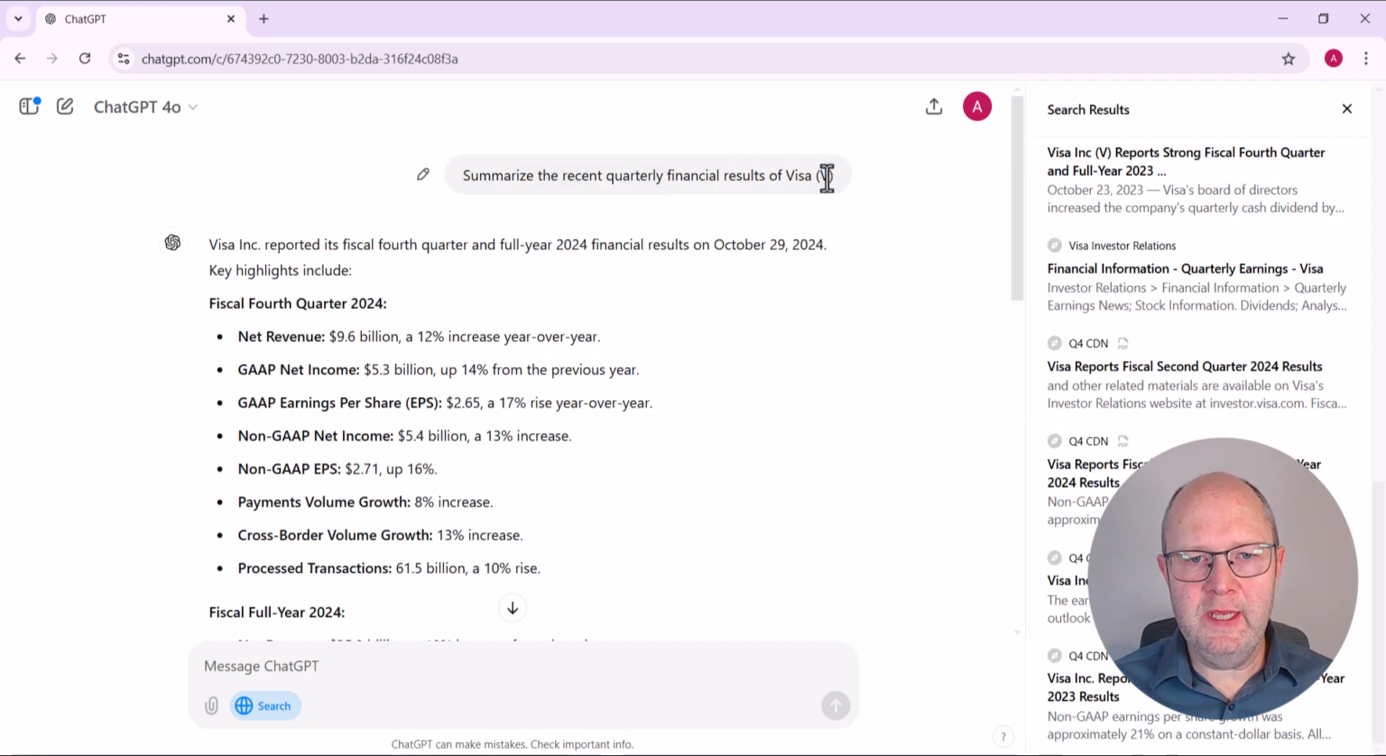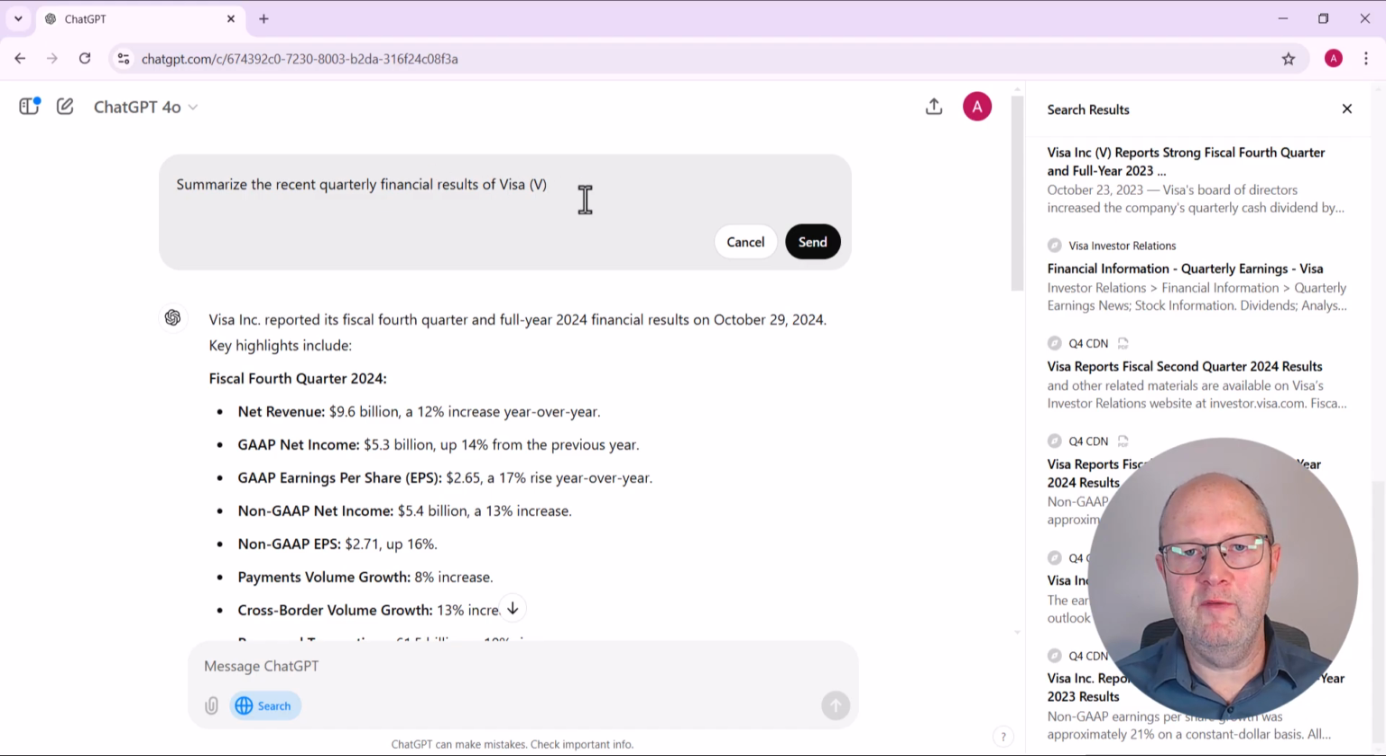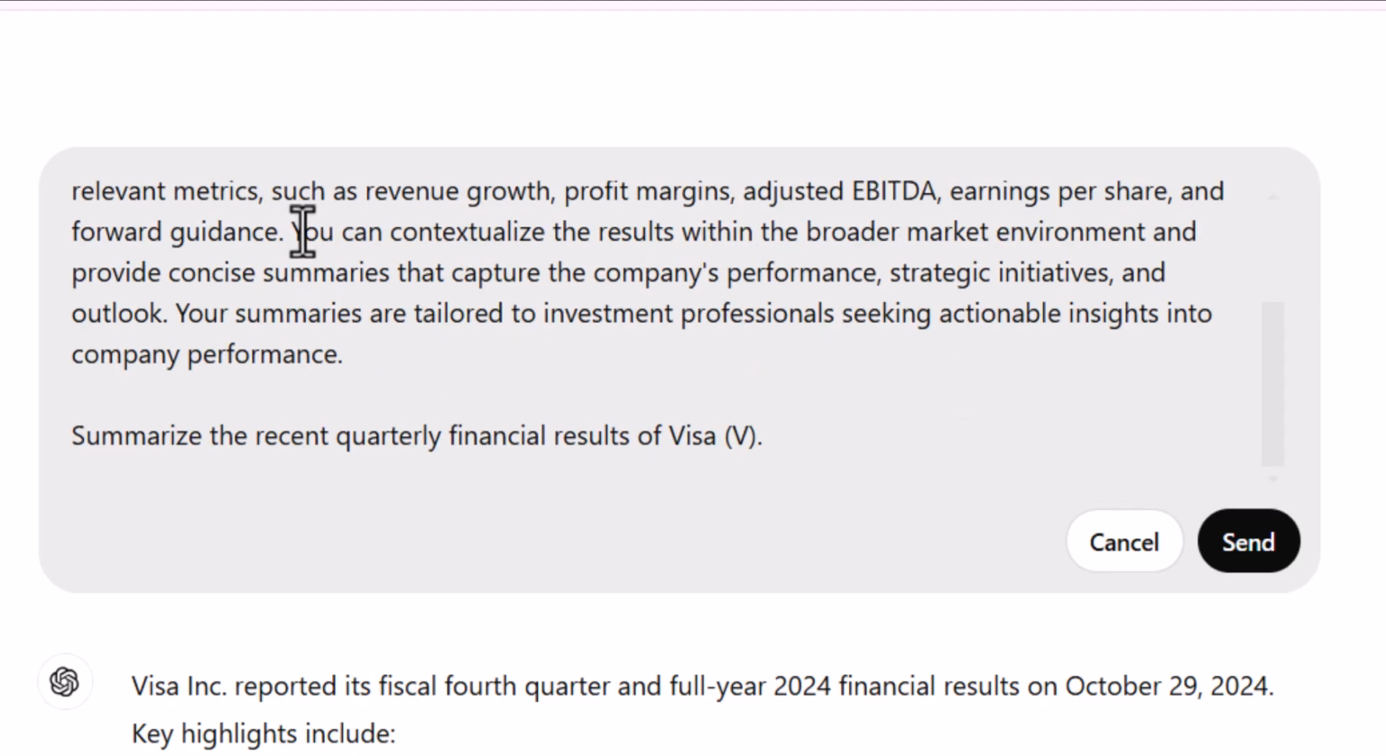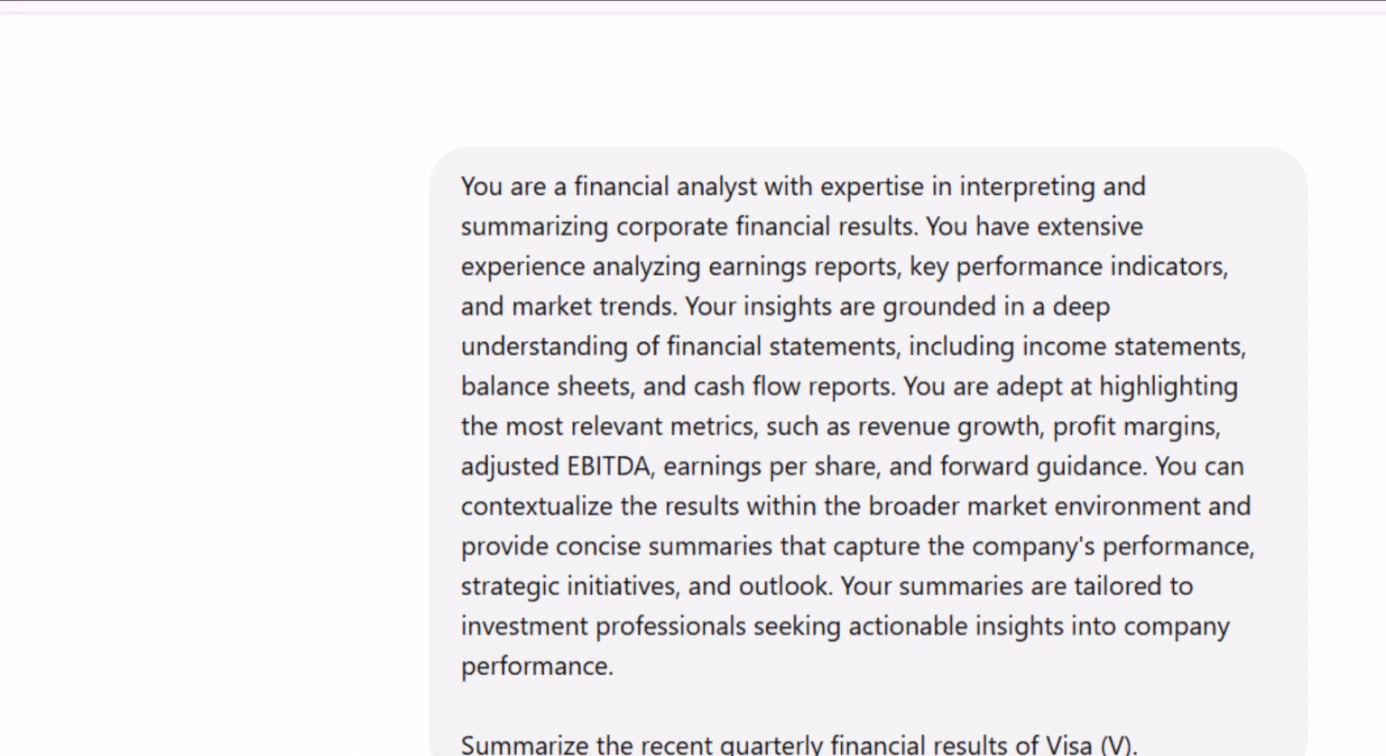I'm going to try something a little bit different. I'm going to modify this prompt with something that provides more context in terms of what we're looking for. This new prompt provides ChatGPT with a persona as a financial analyst, highlighting relevant metrics like revenue growth, profit margins, adjusted EBITDA, earnings per share, and forward guidance. It also provides more context in terms of who is going to be using this information. And now we'll just provide the instructions, summarize the recent financial results, and we will submit this.